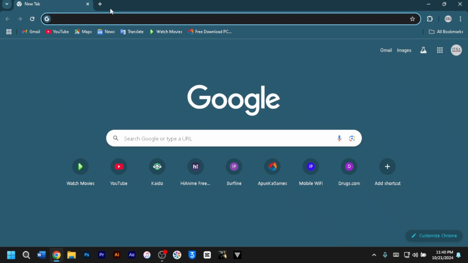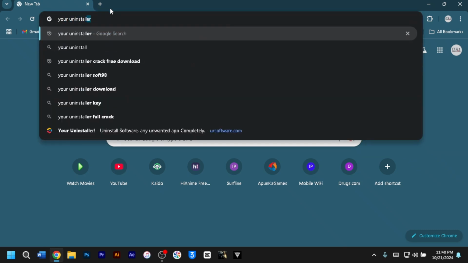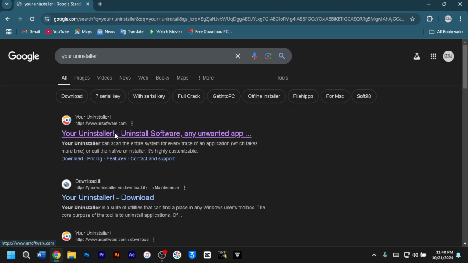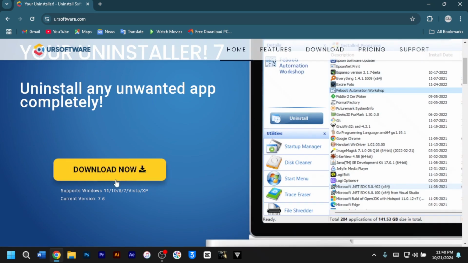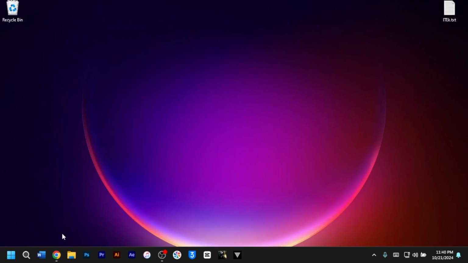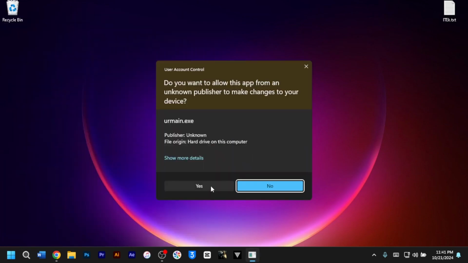And then the second method is by downloading a software called Your Uninstaller. So you just have to open your browser and then search Your Uninstaller. And then you hit enter to search. You click on the first link and then you can go ahead and then download the software. It's a free software. After downloading, you just have to launch the uninstaller software.